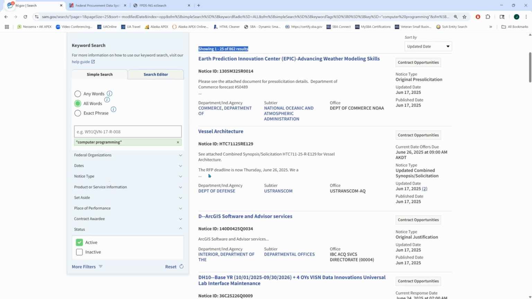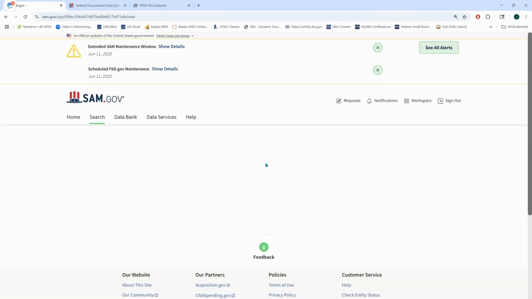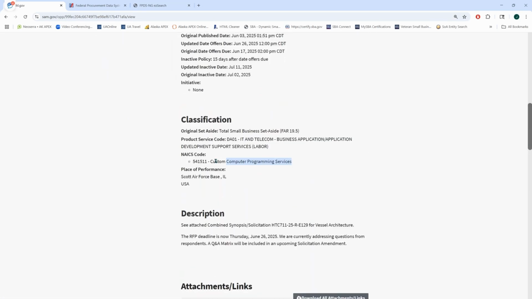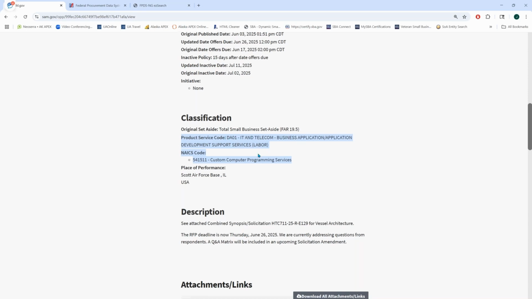Well, if I'm using this because I'm trying to build search criteria, I can start looking through these various results, and where it is computer programming, like, well, how does that do with vessel architecture? What is that keyword? Where's that put in here? And we can come down to the classification and start pulling that information. So NAICS code, custom computer programming services, and here's that product service code, that DA01 for IT telecom services.